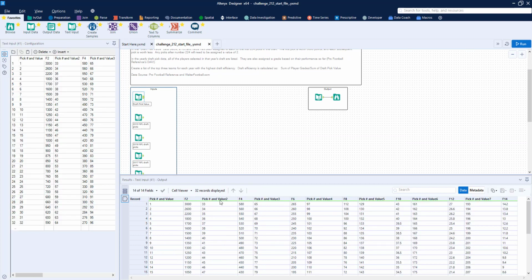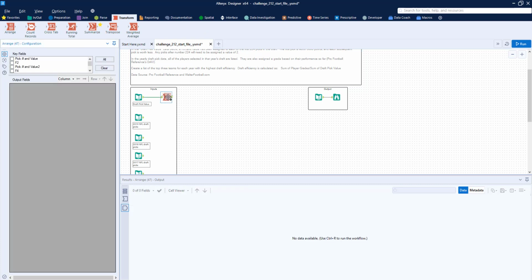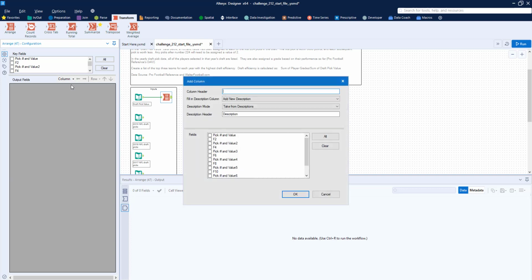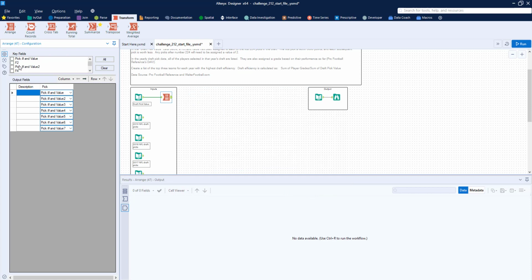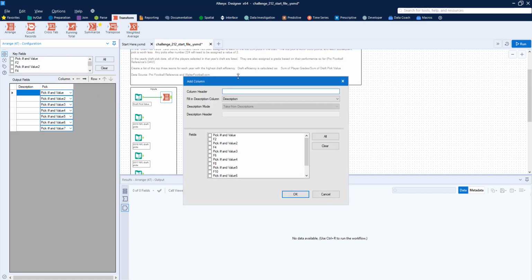So the first thing that we need to do is fix this data right here so that we have one column for picks and one column for values. And by far the easiest way to do that is from the transform tool palette and grabbing the arrange tool. The little used arrange tool. So what we can do here is just click on column right away and click add, and we'll call this pick. And what we're going to do is select all of the columns that contain the pick information. So we're going to select those 7 columns. Then we're going to do the same thing, column add, and we're going to call this value.